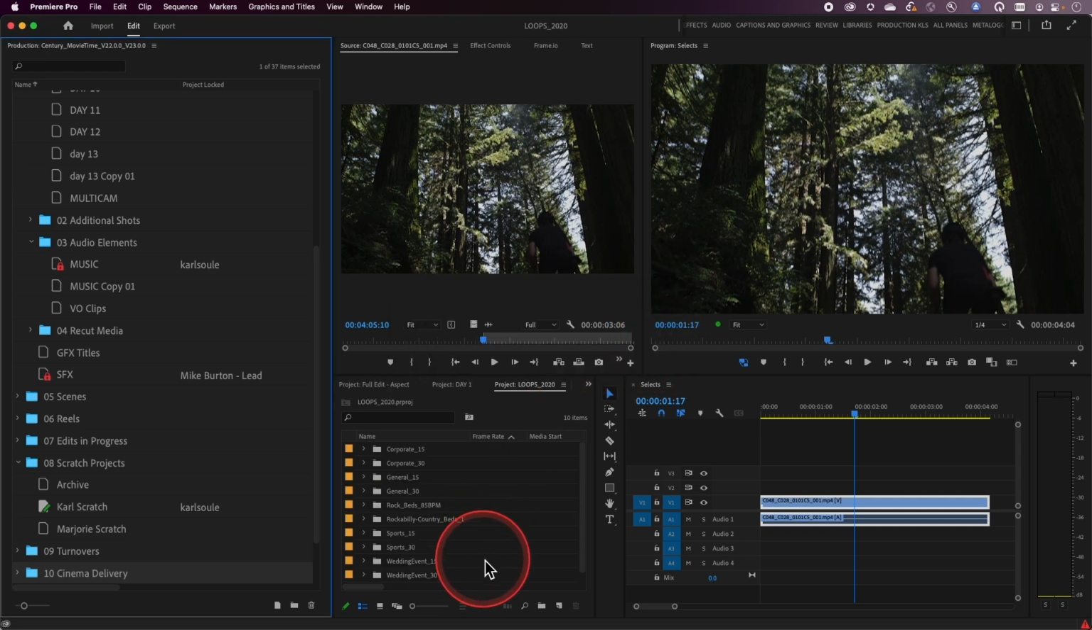And you can see here I've got a bunch of folders and subfolders with some different music cues that I might be wanting to use.